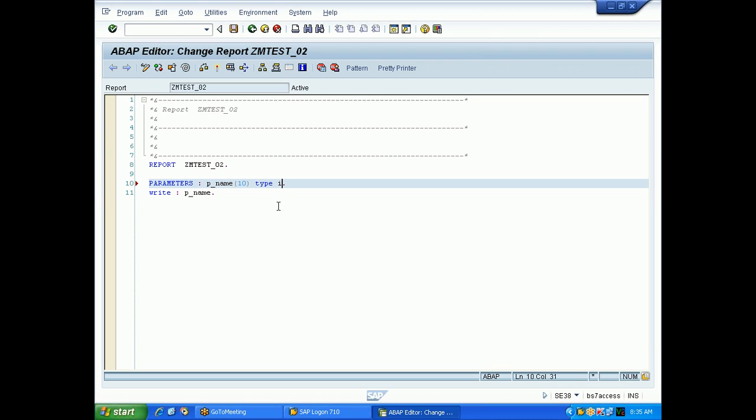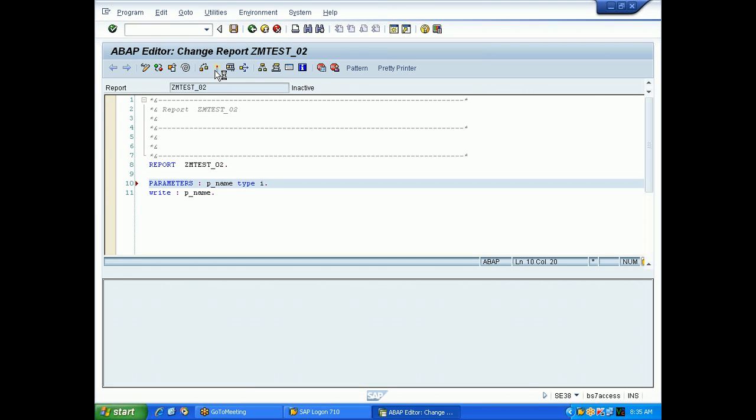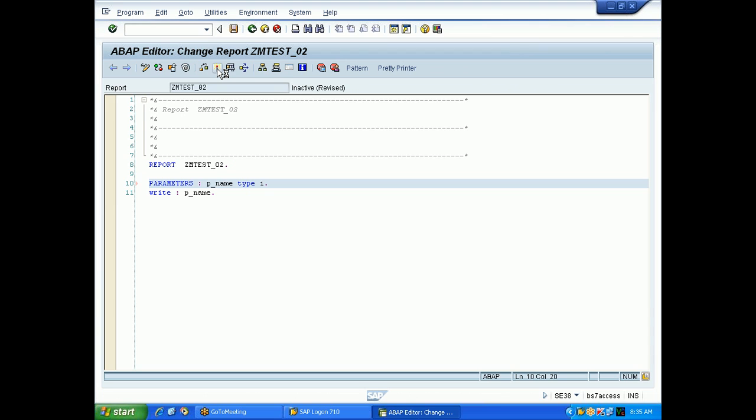Say for example, if I give I, the system understands that p underscore name will hold integer values. I means integer. Integer means numbers. Whenever you are giving an integer, don't specify the length in brackets. No need to specify the length in brackets. Check it now, activate, and execute.